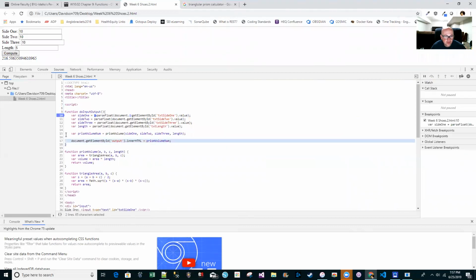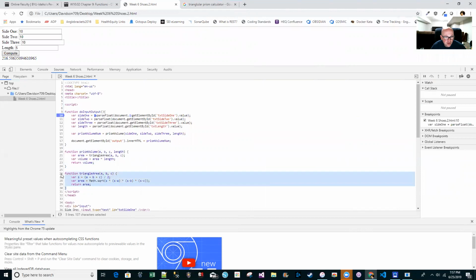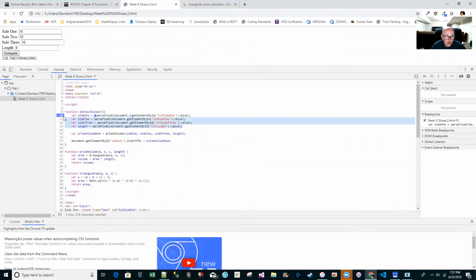Once again, we had 3 functions: doInputOutput, calculate prism volume, and calculate triangle area. We could have broken this up into even more functions. Maybe something like getInputFromUser that takes in a single parameter, like an input name, and then parses it to a number. That way we would just call a function 4 times rather than having 4 nearly duplicate lines of code.